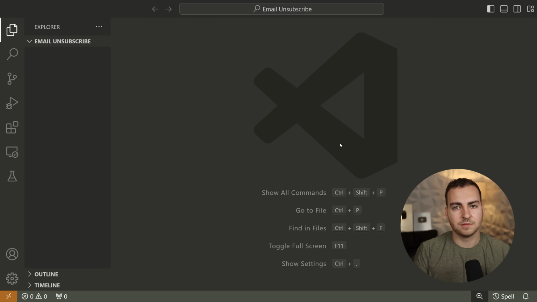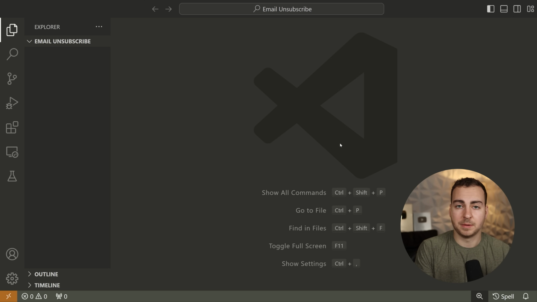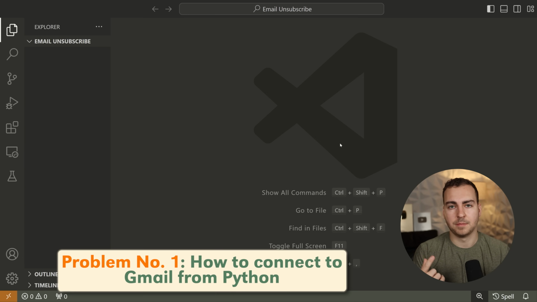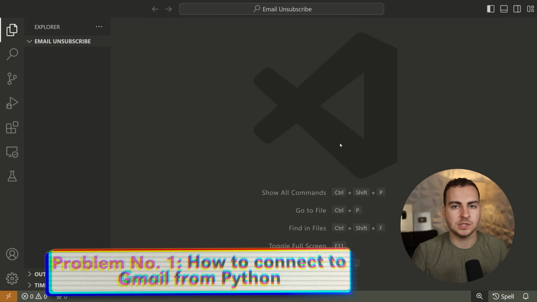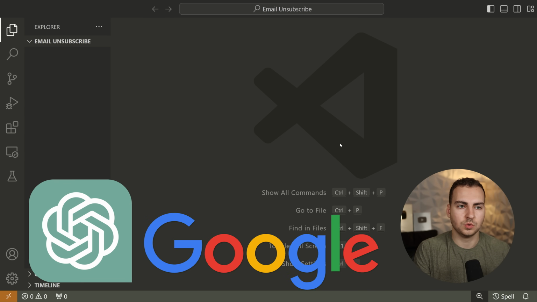So the first thing I think of immediately with this type of problem is we need to connect to our Gmail or to whatever our email server is. Maybe it's Gmail, maybe it's Hotmail, but in my case it's Gmail. So how do I connect to Gmail from Python? That's problem number 1. Now that's a lot easier to solve than writing the entire script at once. So I can reasonably go to ChatGPT or I can go to Google and I can probably figure that out in just a few minutes.